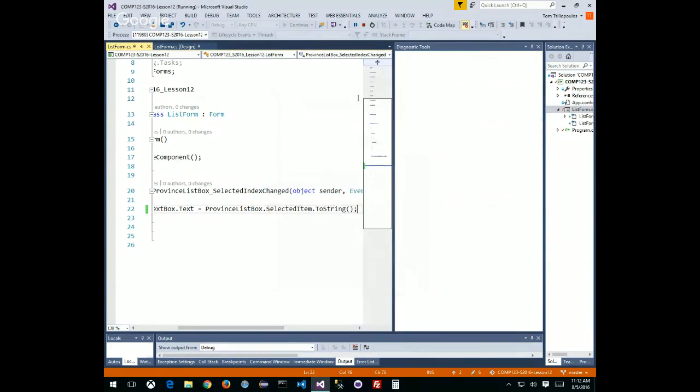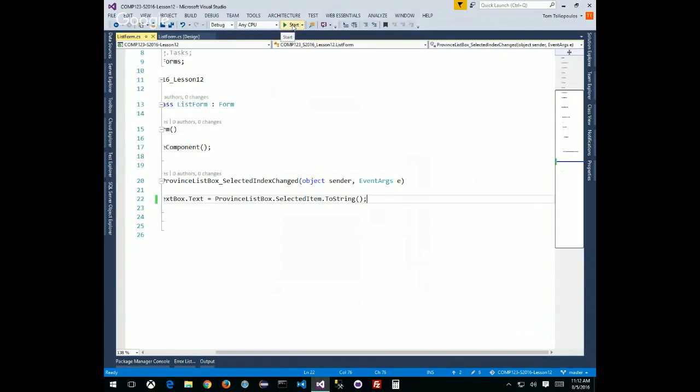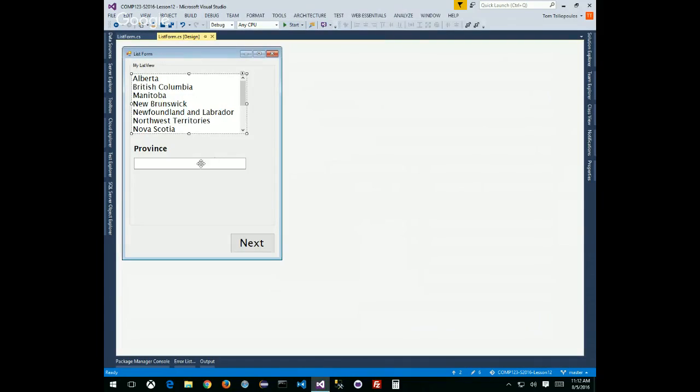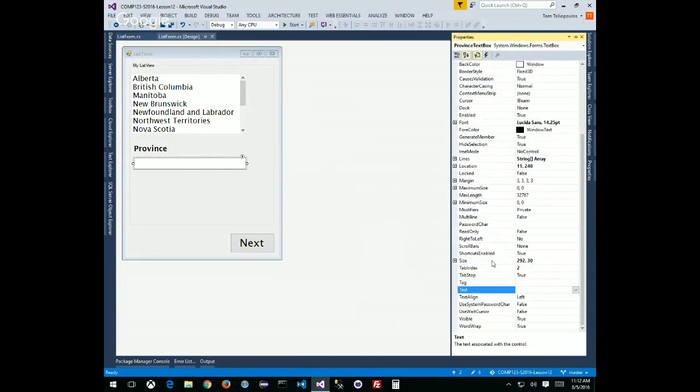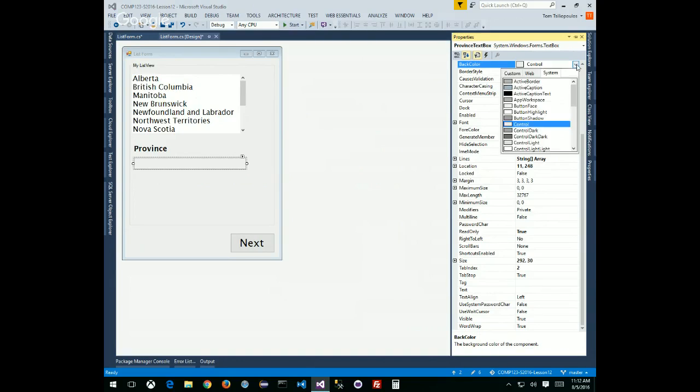So let's do that. I'm going to go back to the drawing board, pull up my properties, and turn on read only. Now when I turn it on, it changes the color of the text box. It makes it gray. I don't want that. I want to change the background color to make it white, so it looks like it's active. Gray kind of looks like it's inactive, so I don't like that. So this is my background is white.